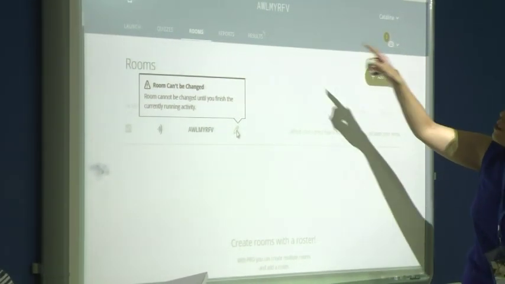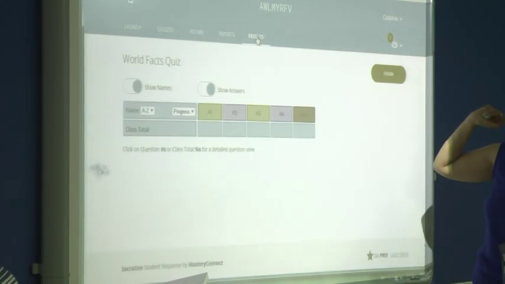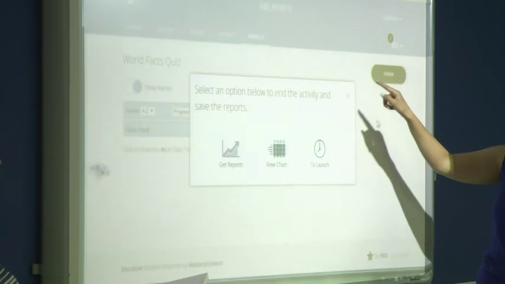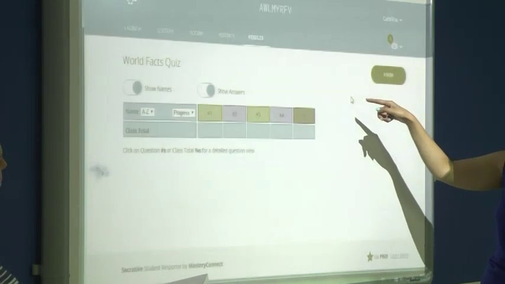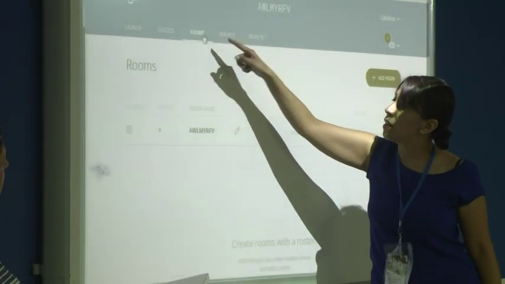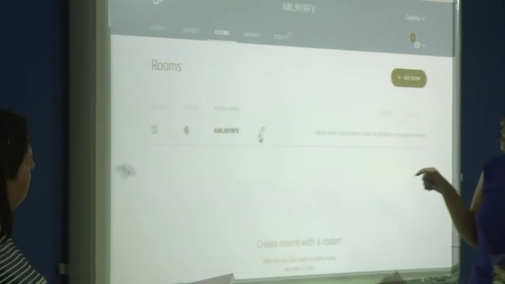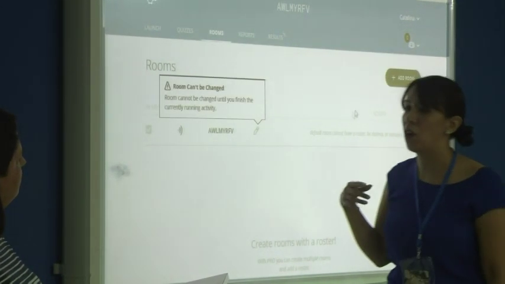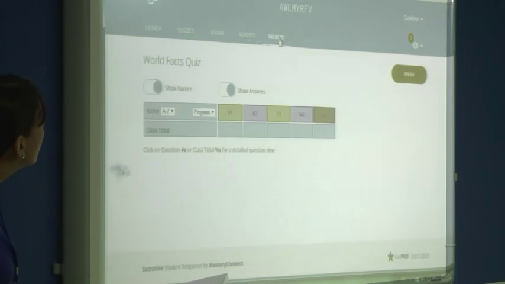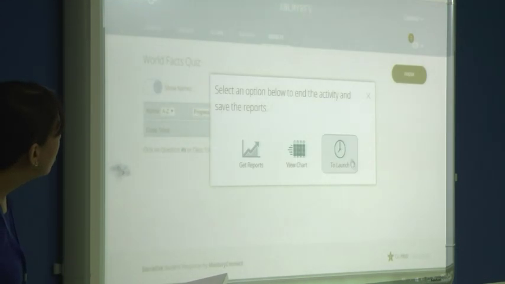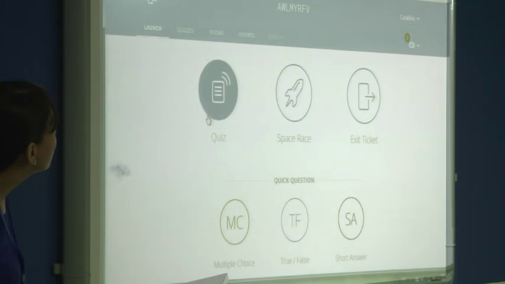So what we're going to do is go to results and finish, and then you get your chart, like always. Click on here, okay, let's go to rooms. Let's see if we can change it now. It says that it's still on. Finish, get reports, and then rooms. We're going to rooms.